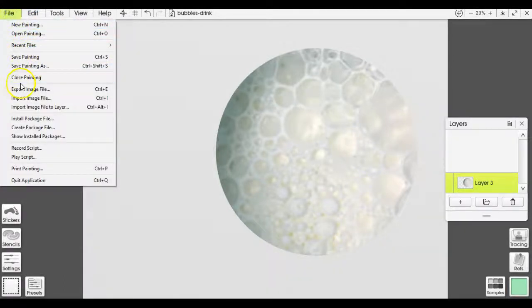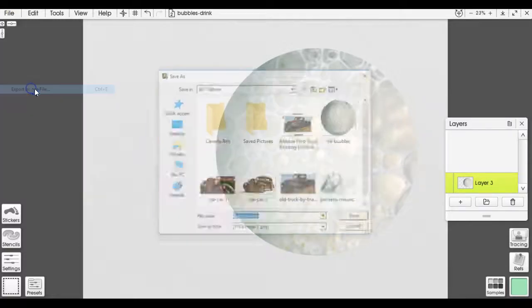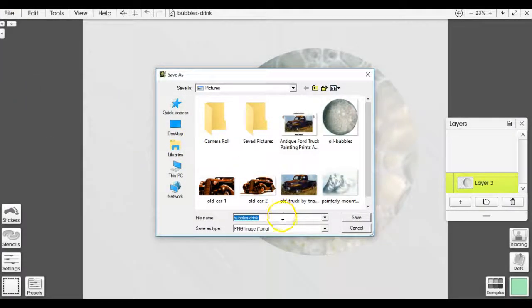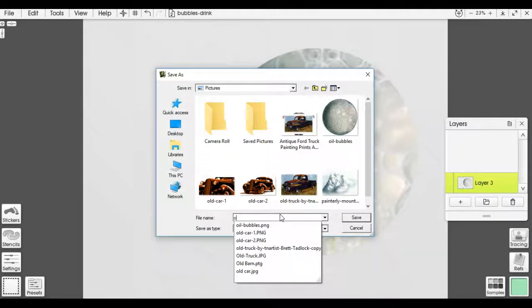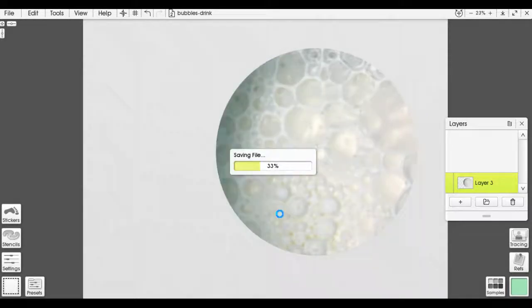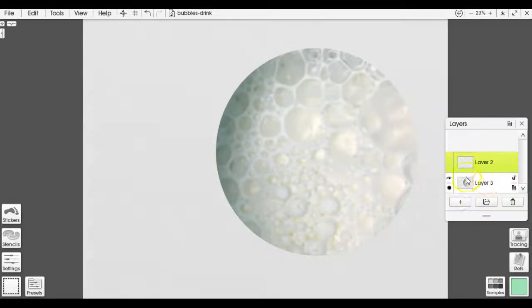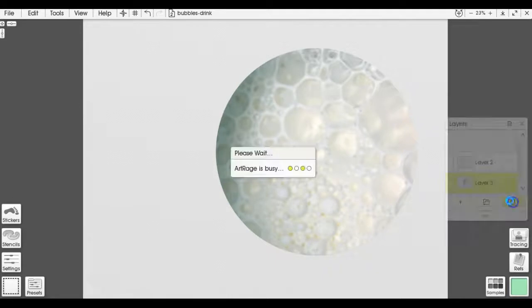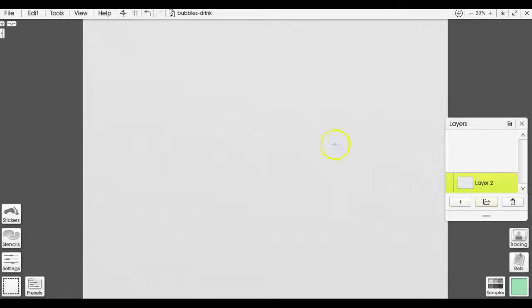Go over here to File, go to Export Image. I'm going to export it as a PNG file. And you can see one up there on the right where I've already made oil bubbles. This is where I was trying it out earlier, just to run through it, so I can show you guys. So we'll just call this one Oil Bubbles 2. And click Save. Okay. So now I'll create a new layer and get rid of this layer because I don't need it anymore.